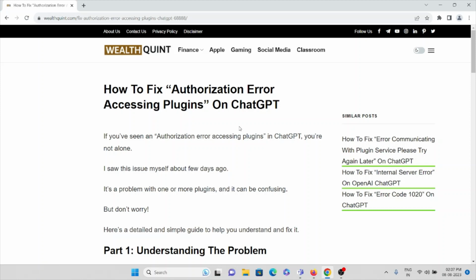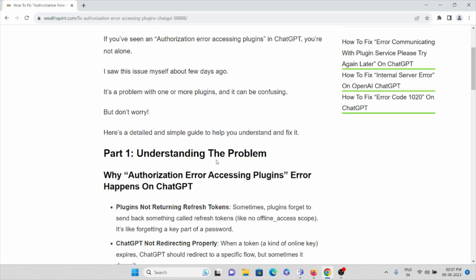So don't worry. In this particular video, we'll try to see why we are getting this kind of error, and let's see how we can fix this. Okay, so first let's try to understand why we are getting this particular error, why authorization error accessing plugins happens in ChatGPT.